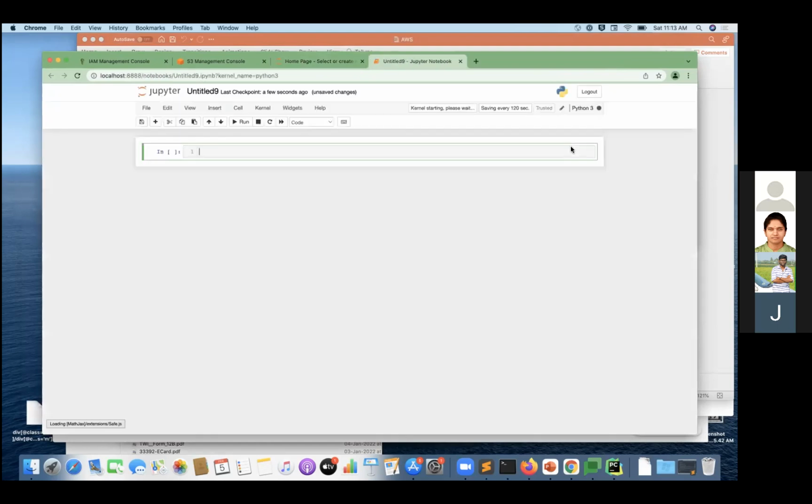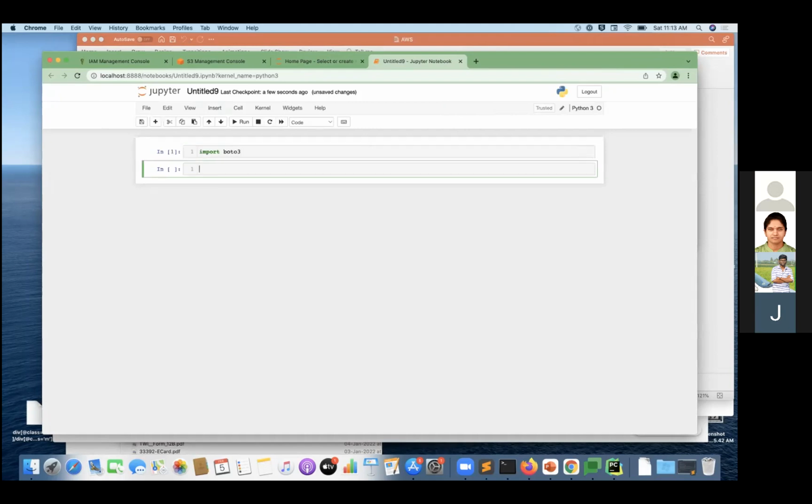I have created a Python file here. So now we will see how we can create a bucket. First step, we have to import the Boto3 library, sorry. And next, we have to create a bucket.